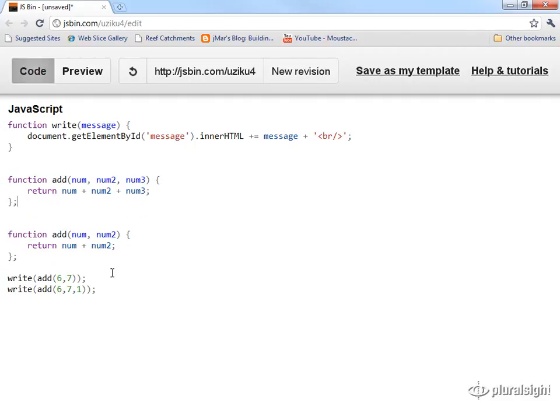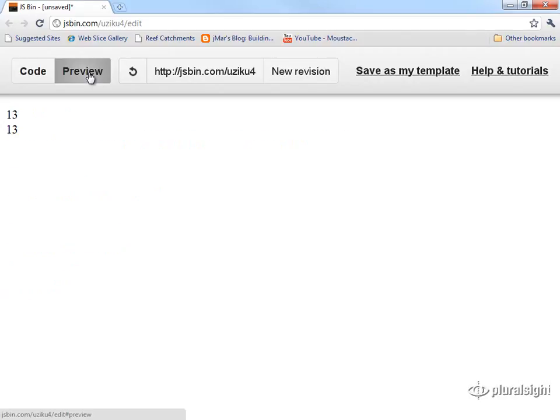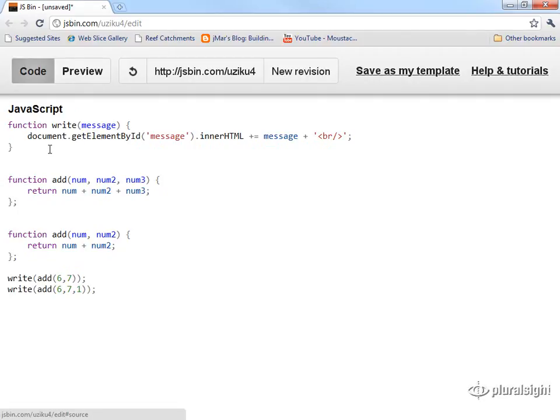Now in C# we would expect that what would happen is that my first call, add 6, 7, would call the function that accepts 2 parameters, and the second call, add 6, 7, 1, would call the function that accepts 3 parameters. But that's not what happens. JavaScript doesn't allow function overloading. So what's happening here, because I'm declaring 2 functions called add in the same scope, the second function just overwrites the first one.